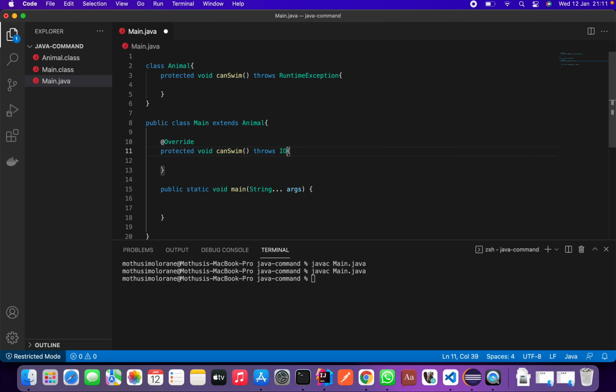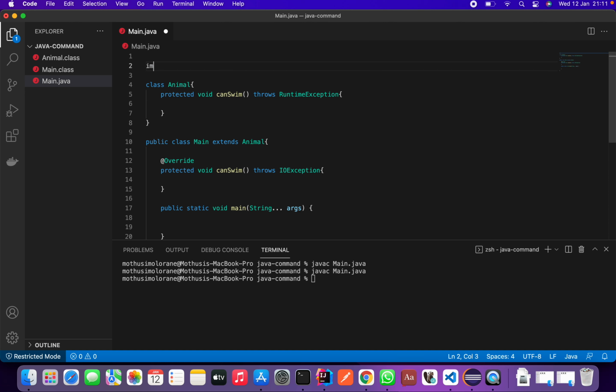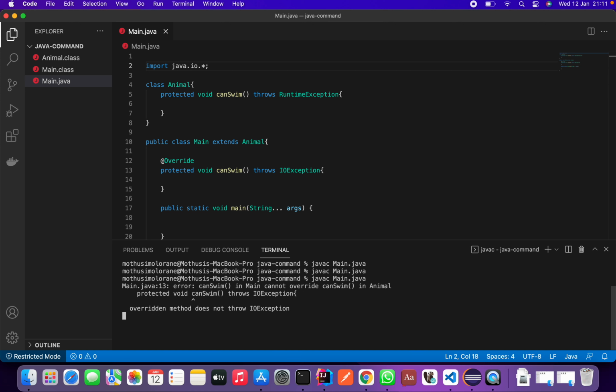okay, we can just say IOException. Obviously we have to import it, because it's in Java. Is it in java.io? I'm just going to import everything in here. This will not compile.